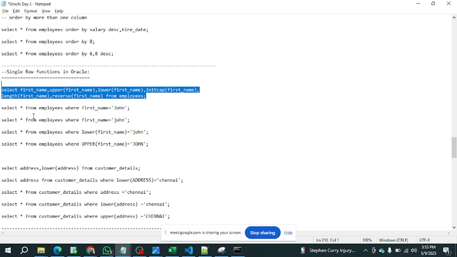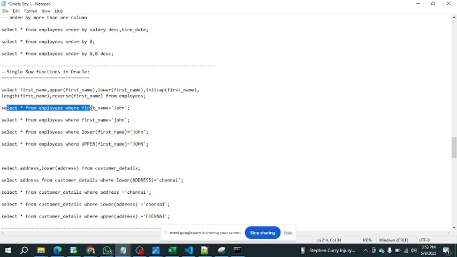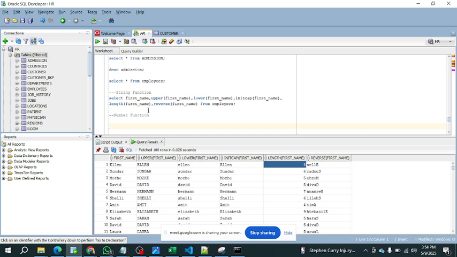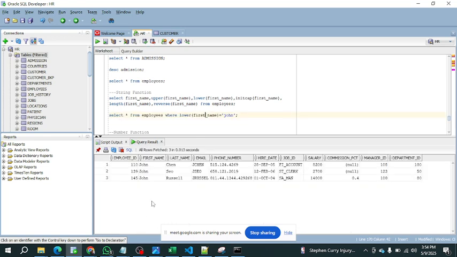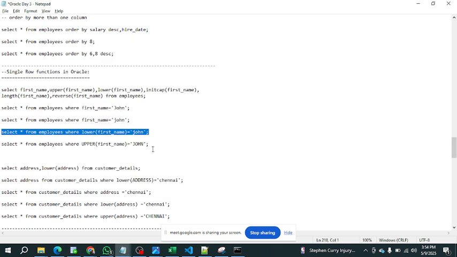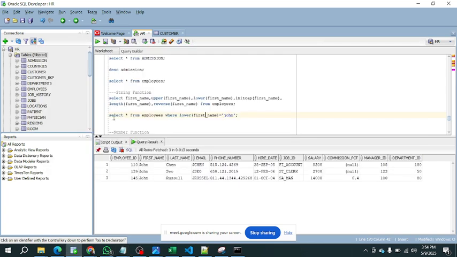If you check here, I have already given you one example in the string functions. Select star from employees where first name equal to John, a where clause I have taken. In the same way, select star from employees where lower of first name equal to John. It will give whatever first name is John, with all the lower characters itself. So we will check like this, whatever lower characters are available will be displayed. In the same way, upper characters.